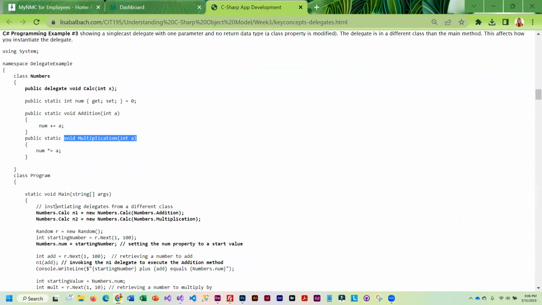So here I've got numbers as my class, and it's a different class than the program. And this is probably one of the more confusing things about the delegates is that you do need to pay attention to where they are located and where the methods that you want to associate with them are located. And if they're in different classes, you do have to prefix them. So here I've got numbers.calc, okay, which is my delegate. Here's my object. And I'm setting that to new numbers.calc. And now I am associating the addition method with it. And I'm doing something similar for the multiplication method.